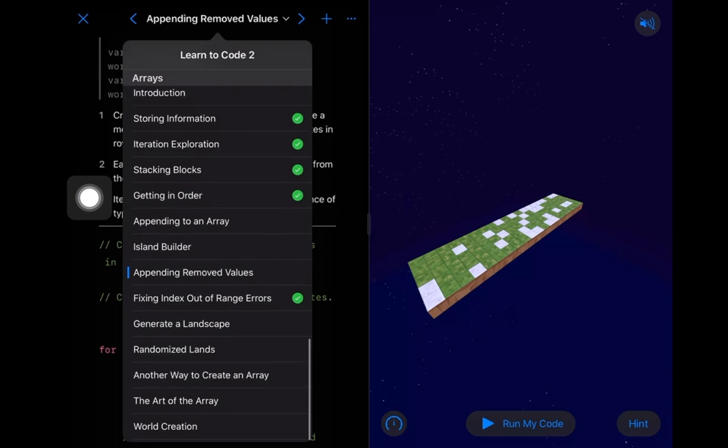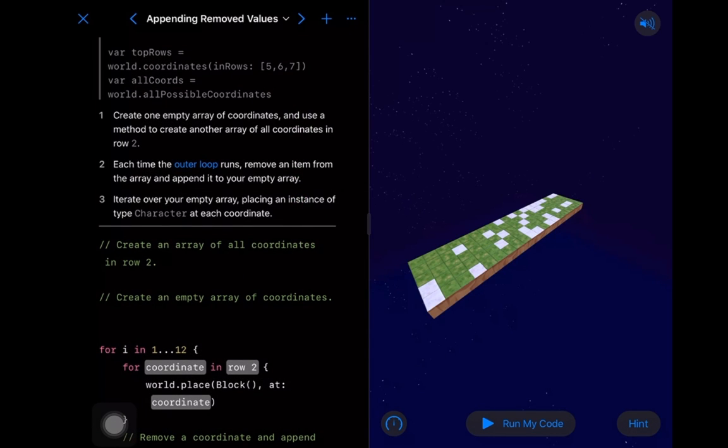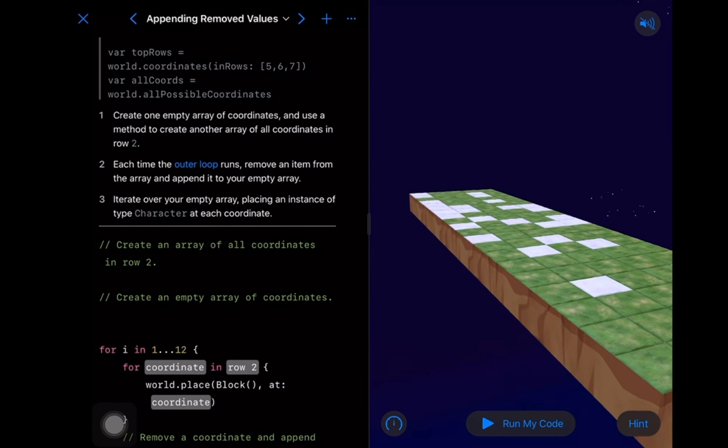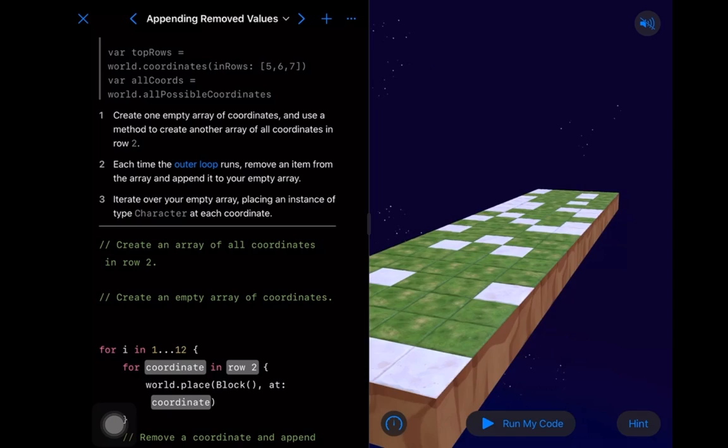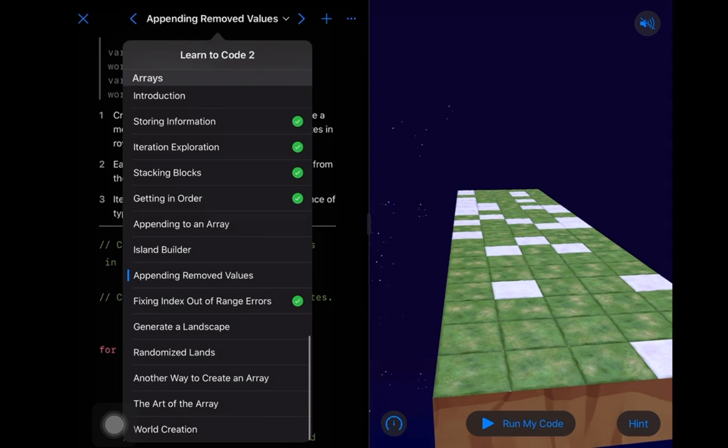Those are really useful. And then if you complete this whole arrays chapter, you get to the end and you can actually build your own world. So as cool as these worlds have been, as we've been dealing with Byte all along, you can actually make your own. It's very kind of Minecrafty. You can add water, you can add portals. It's definitely worth your time. So I highly recommend going through that. So try going through appending remove values, appending to an array.